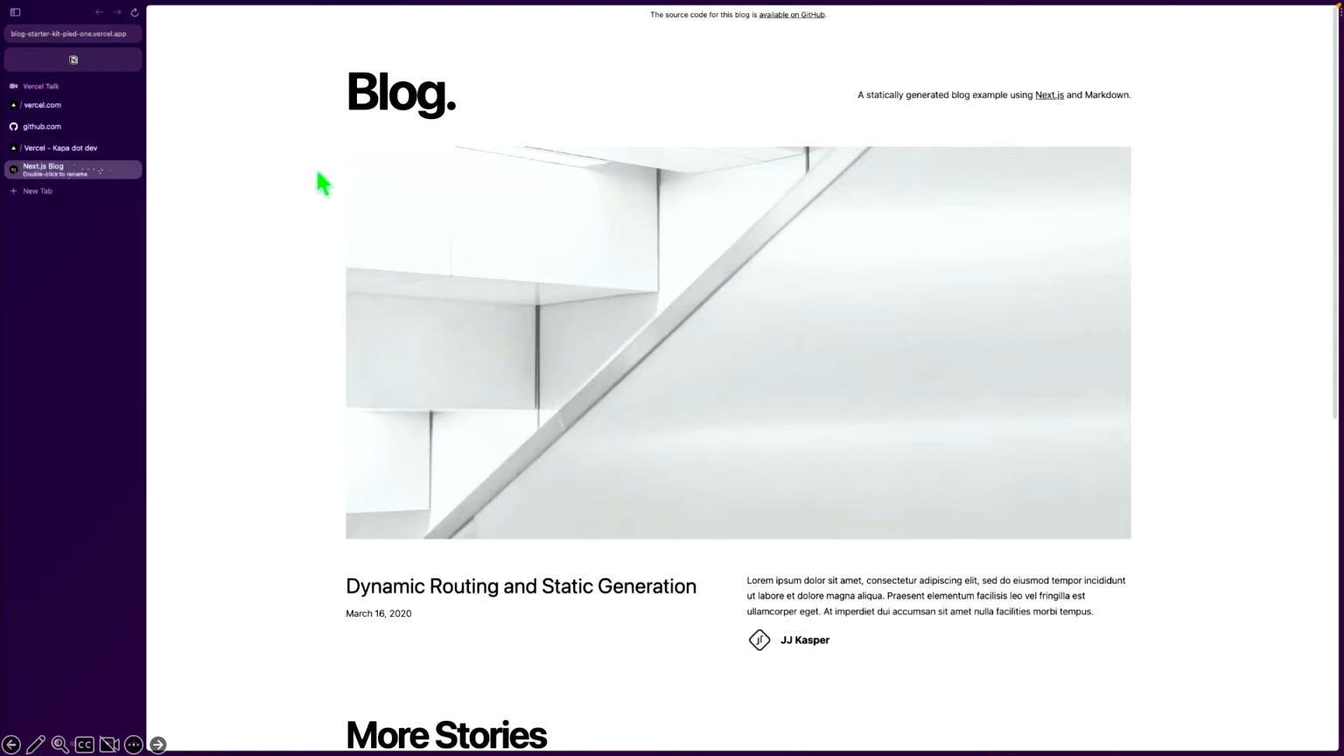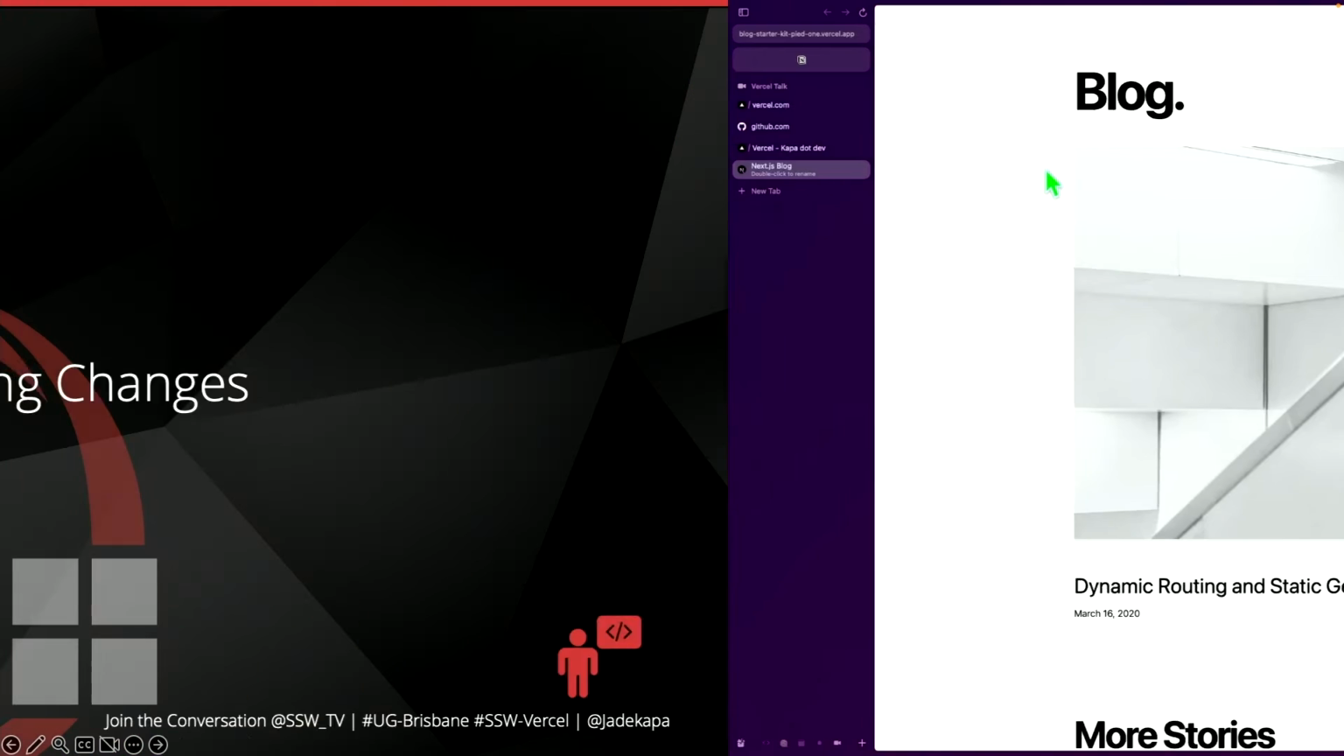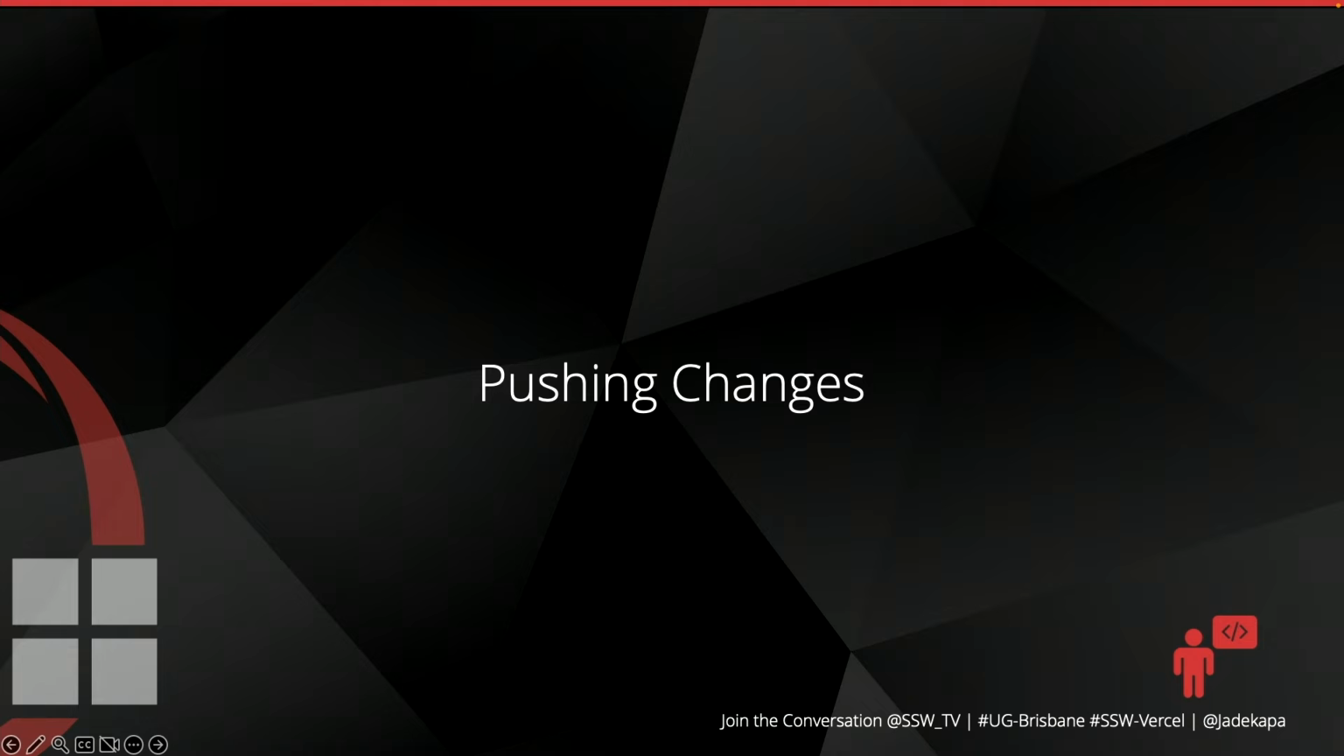All right, so let's favorite that for now. And you might be wondering how we push changes to our website. Well, it's quite easy because Vercel will listen for changes in our repository and create a new deployment for every push that we actually do. I've already cloned it locally, so let's see it in action.